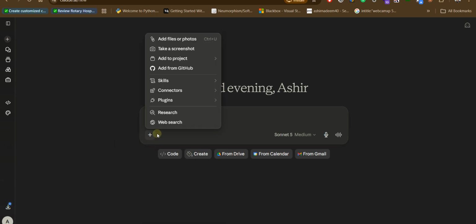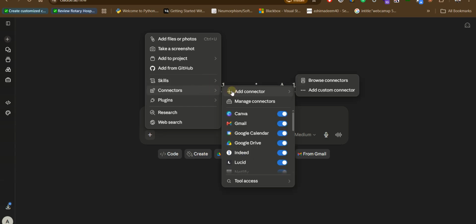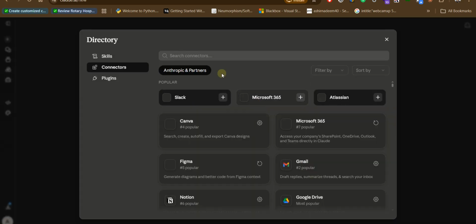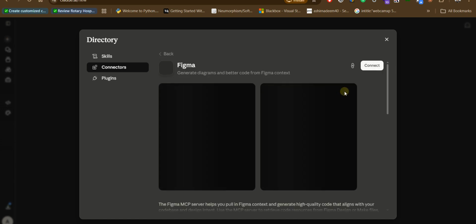All you have to do is go to the plus icon, go to the connectors, and go to the add connectors option. Here you will see that there is a browse connectors option. Just click on it. Now it will open up over here. Figma is still in the top 5, one of the most popular connectors available on Claude. Just go ahead and click on connect, and then there will be a connect option.